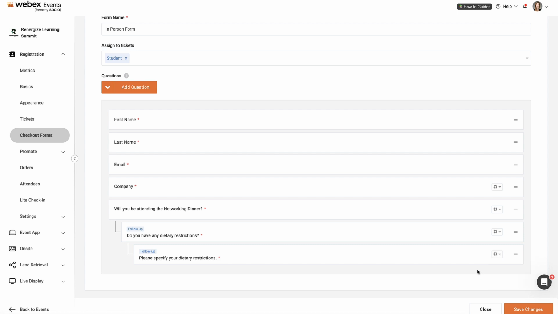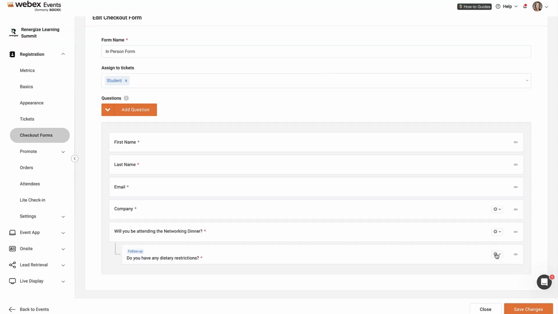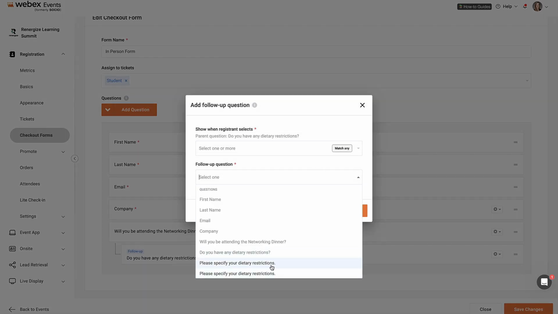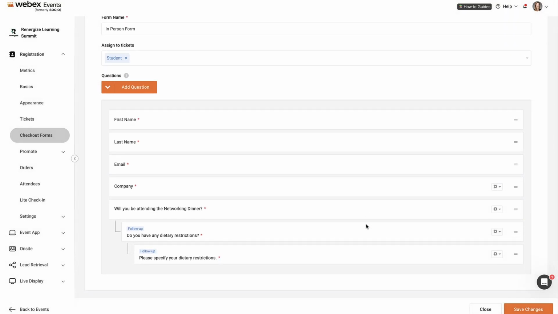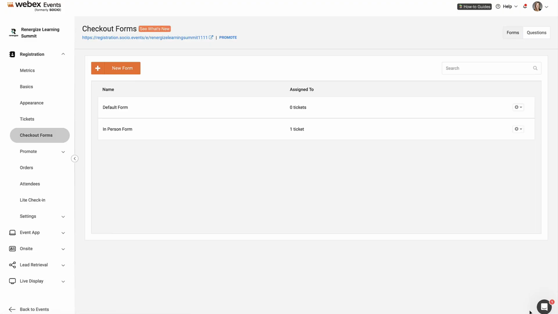Once that is complete, I can return here to Edit, Unlink, Remove, and Add follow-up questions. If I had accidentally added my follow-up question as a parent question, simply remove the question from the checkout form using this drop-down, and then it will be available in the follow-up questions drop-down. Now that I have configured all parent and follow-up questions, I'm going to make sure all my changes have been saved. For more information on registration checkout form questions, check out the knowledge base article called Create Checkout Forms and Questions.